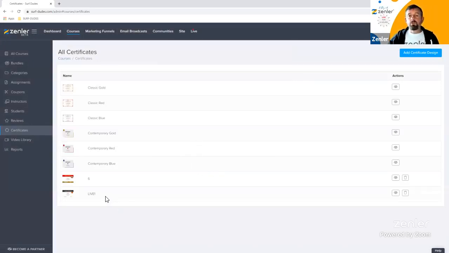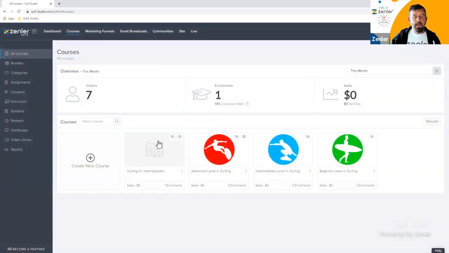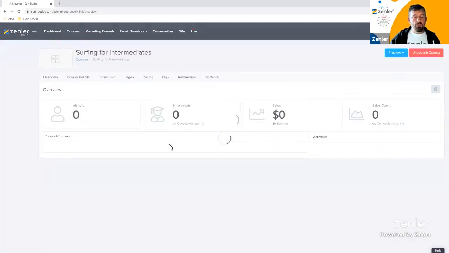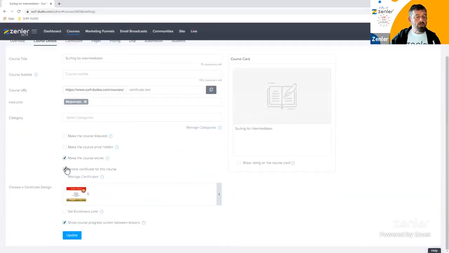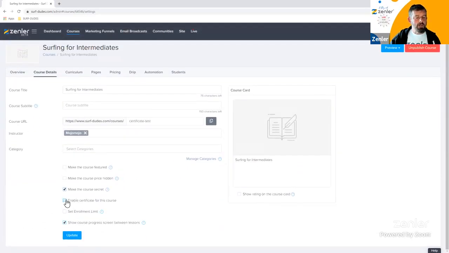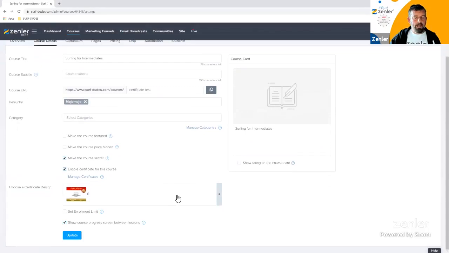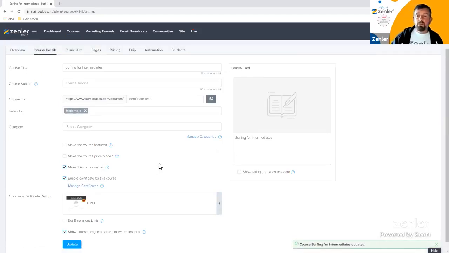Now I need to choose the course that it's going to be applied to. So I'm going to come into courses. And if I want this course here to have that certificate, I'm going to go into that course, go to course details, and make sure that enable certificate is turned on. And then I'm going to click in this box, scroll down to the Live 1. There it is. Click update. And it's ready. So let's test this.